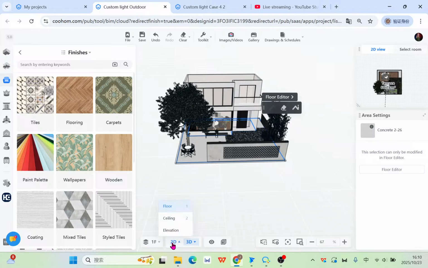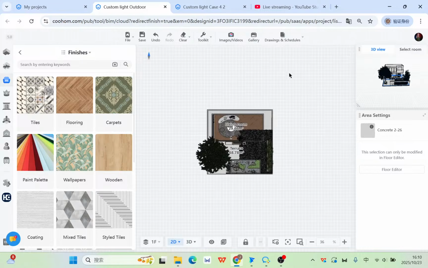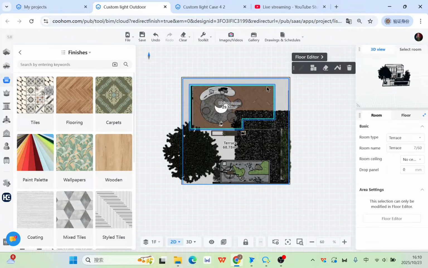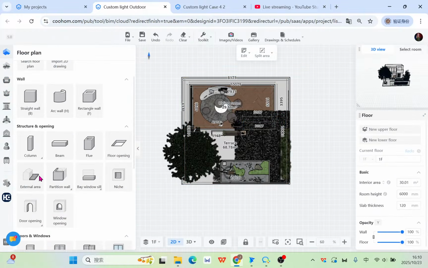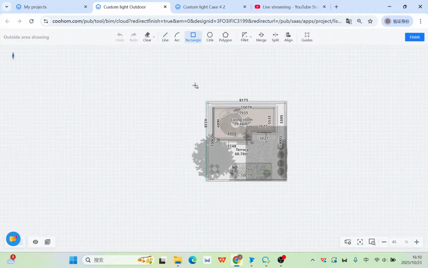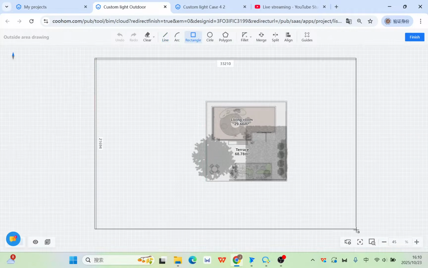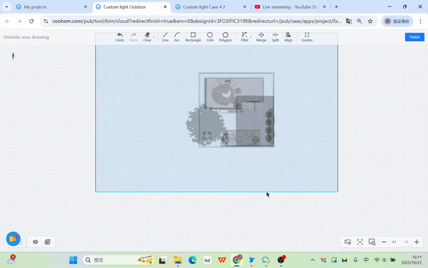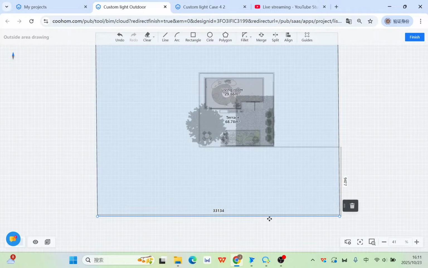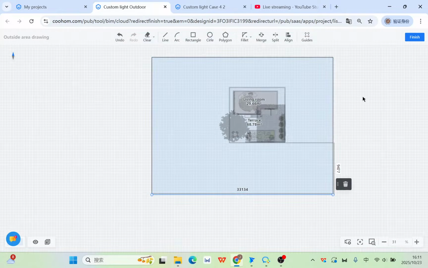First point, easy. Try to draw another external area. Even if we now use the terrace or even the room, it's fine. Directly draw out another, for example, floor plan, external area, rectangle. Draw a massive, very big one, to cover those areas that you might need to show in the render. Sometimes it's much bigger than you can imagine. So make it really, really big.